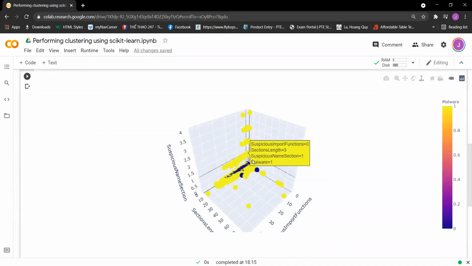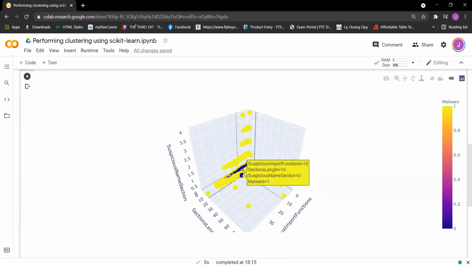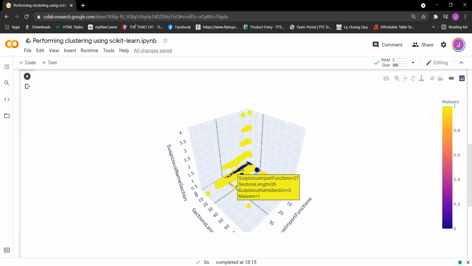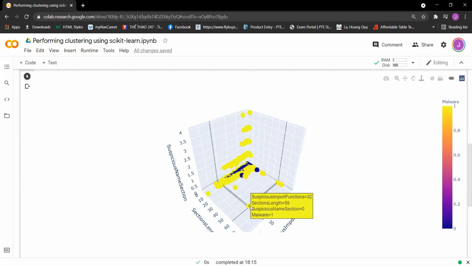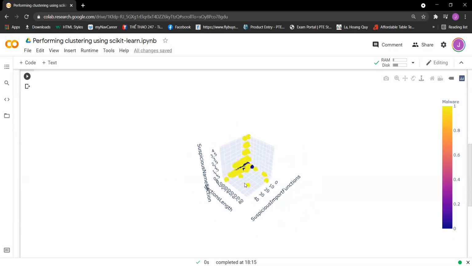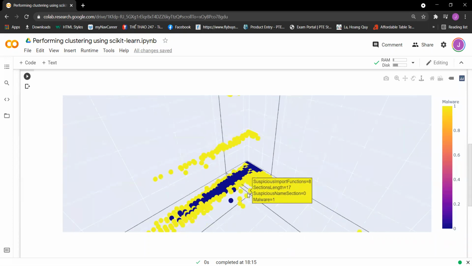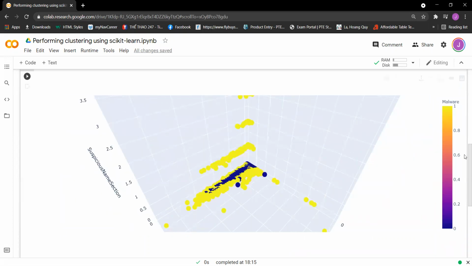As you can see, if you hover over it, you can see suspicious import functions is 0, section length equal 12, suspicious name section equal 0, and malware equal 0. However, if we hover over another point, we have malware equal 1, and if we go to here, we have suspicious import functions is 27, section length is equal 26, and malware is equal to 1. So it's a very good graph. You can zoom in and zoom out as well. So you can see the points here in 3D.